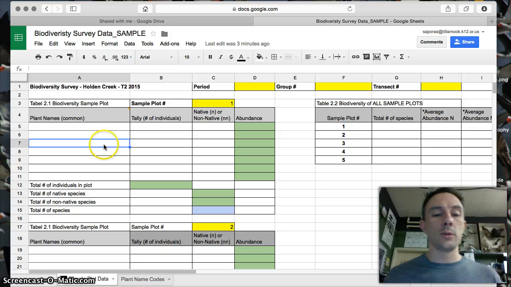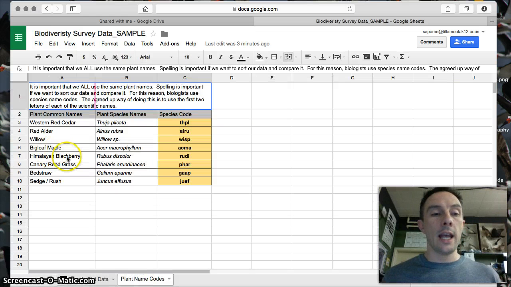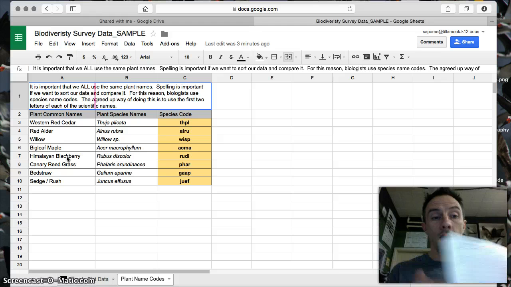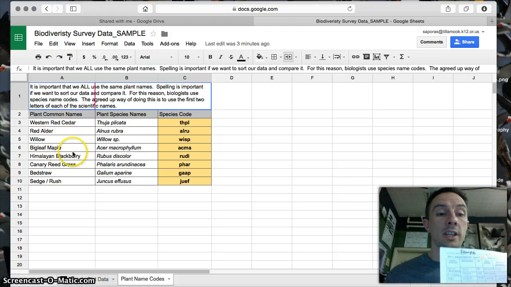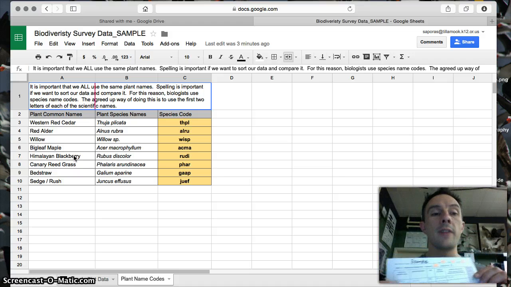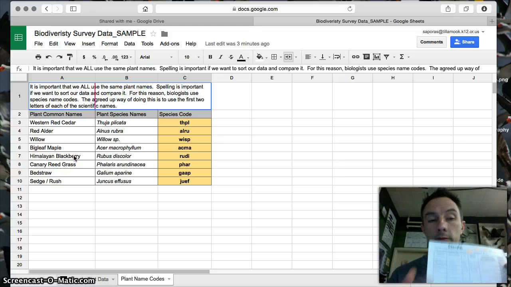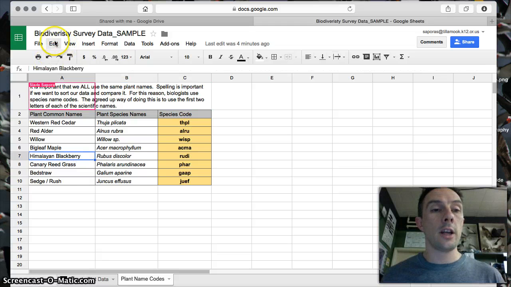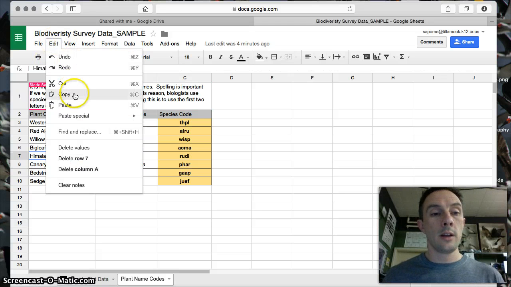But what I've created for you is right down here at the bottom. You see where it says plant name codes? Click on that, and I have all the spellings for you already done. So all you have to do is copy and paste the plant names that you find here, from this list, onto your spreadsheet. So let's say the first one here, for instance, is Himalayan blackberry. You may or may not have that. If you do, go ahead and find it on here, or find whatever plant you have, the first one there. Click on it here, and then go up to where it says Edit, and then Copy.